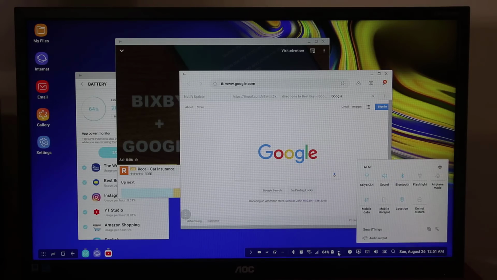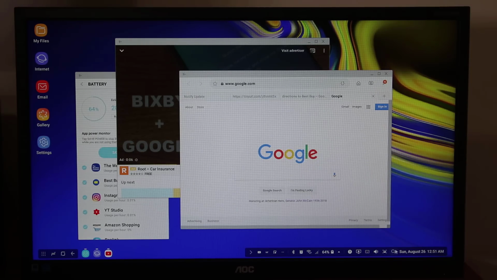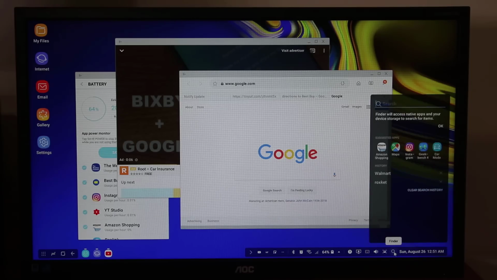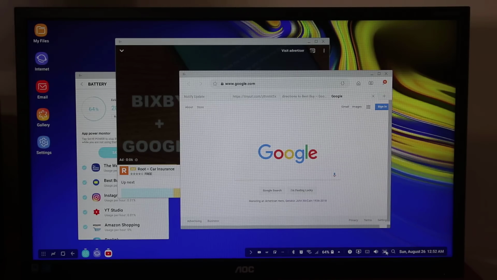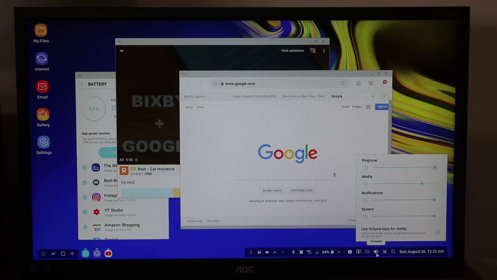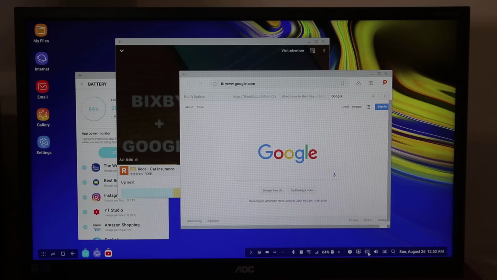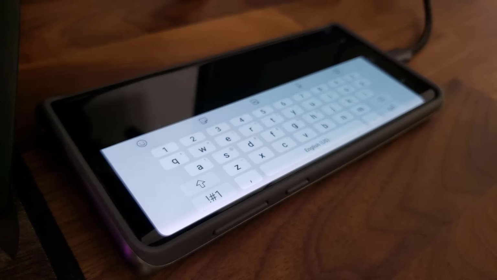This is the Quick Launch Center. And over here, you can search the entire phone from here. You can tap this button here to take a screenshot of the entire DeX. You can change the volume from here. You can change the ringtone, media, notification, system, whatever. You can also bring up the on-screen keyboard. If you tap this, the keyboard shows up on the actual Samsung Galaxy Note 9's screen, just like that.